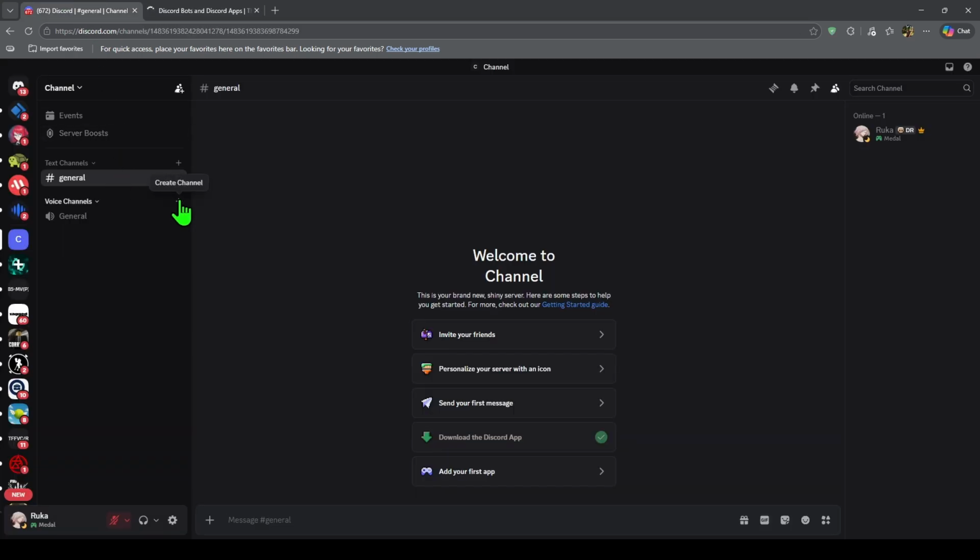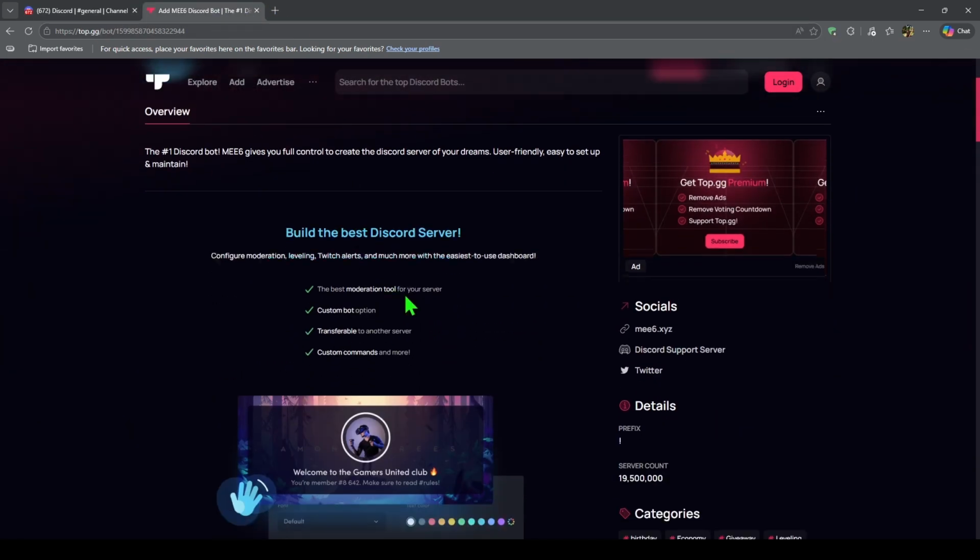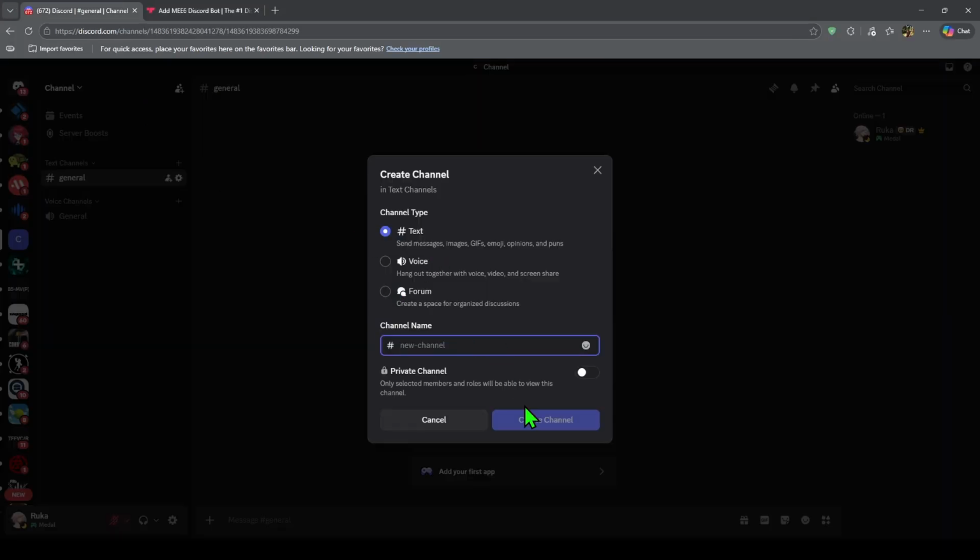Once logging is enabled, the bot will automatically record deleted messages and show both the original and edited versions when changes are made. Keep in mind that these logs only work after the bot is installed. They cannot recover messages that were deleted before logging was enabled.